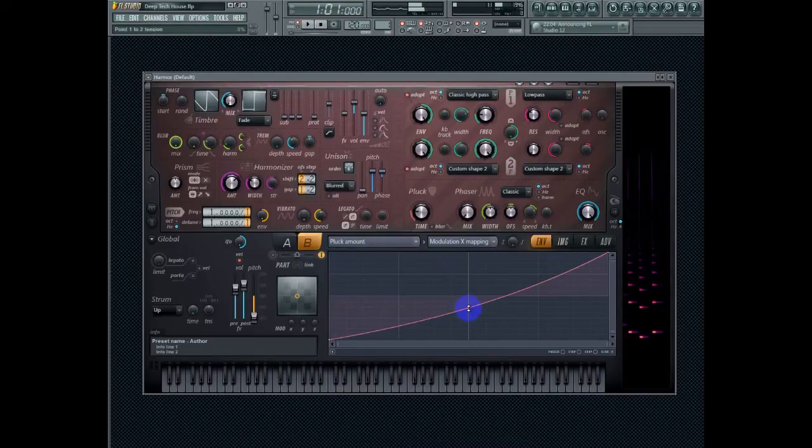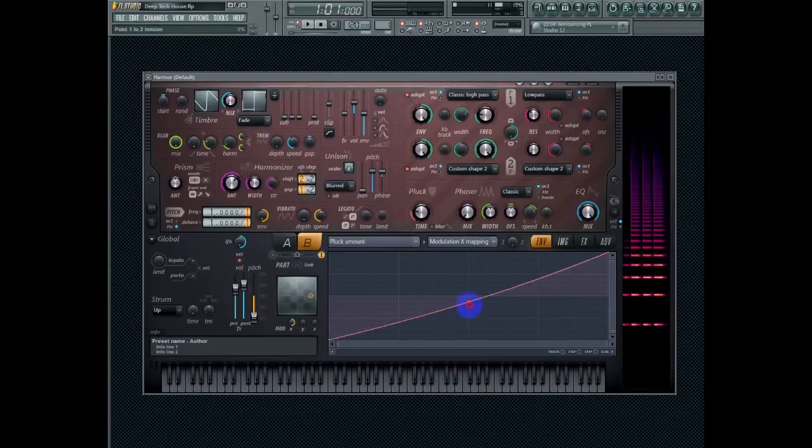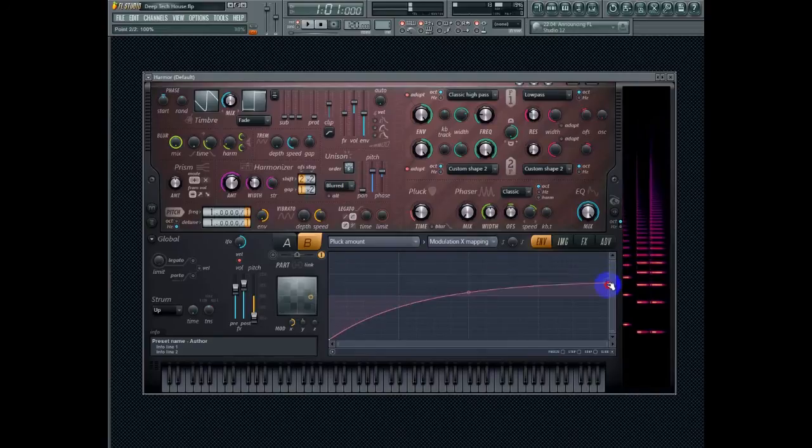It doesn't sound right. And it doesn't sound right here. What you want to do is to just make it like so. Right. So the center of that curve should be in the center of modulation X mapping, and so our pluck amount doesn't free up too much of our harmonics, like so.